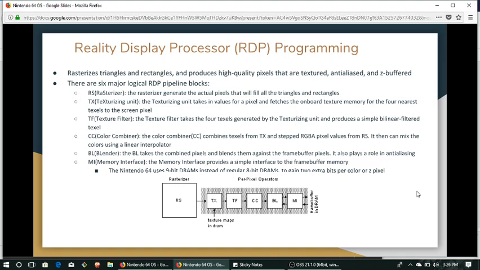First, the rasterizer, which will generate the actual pixels that will fill all the triangles and rectangles, and the texturizing unit, which will take in values for a pixel and fetch the onboard texture memory for the 4 nearest texels to the screen pixel. The texture filter takes the 4 texels generated by the texturizing unit and produces a simple bilinear filtered texel. So it just combines those 4 into that one texel.